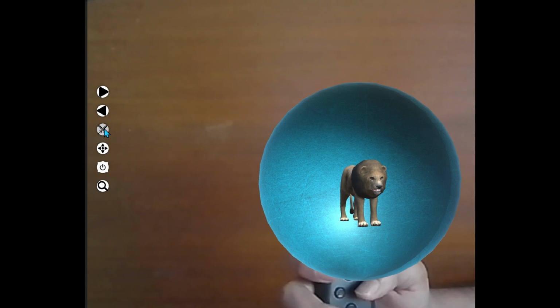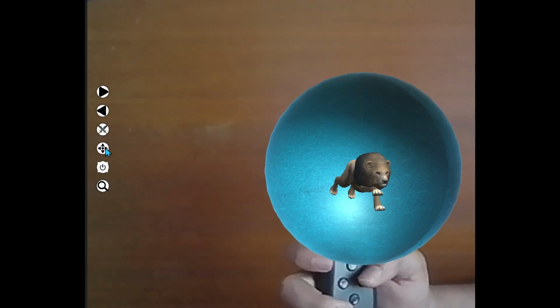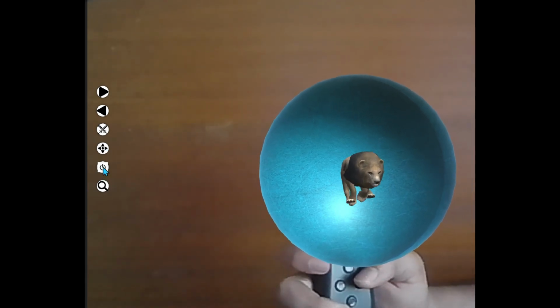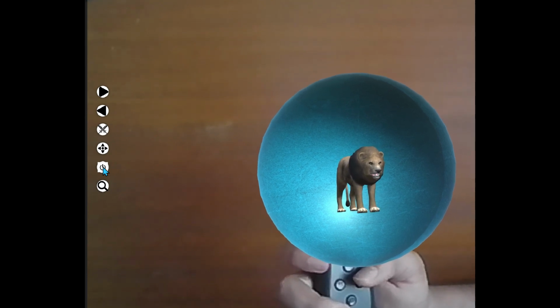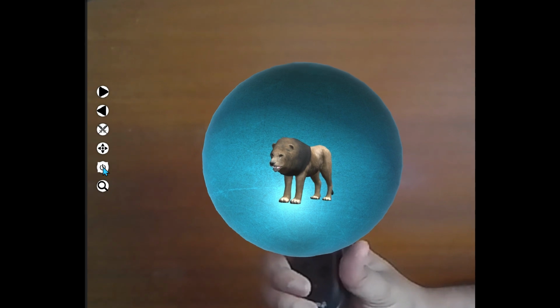You can have them attack. You can also have them run. Or you can have them display their idle animations while they do nothing.